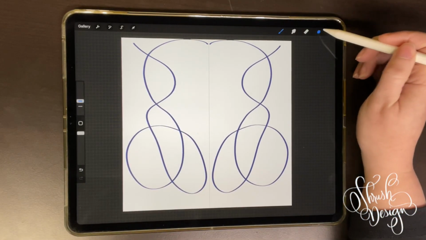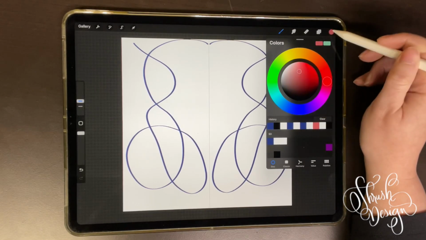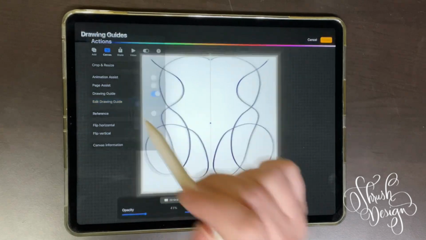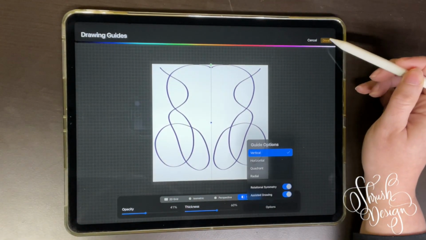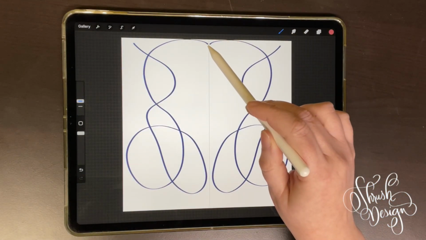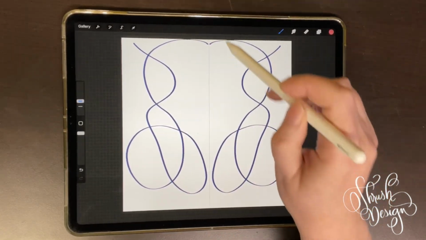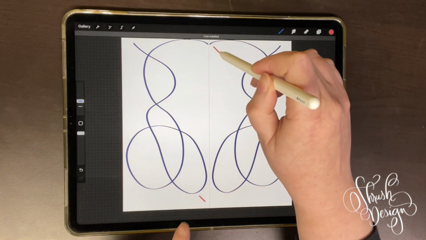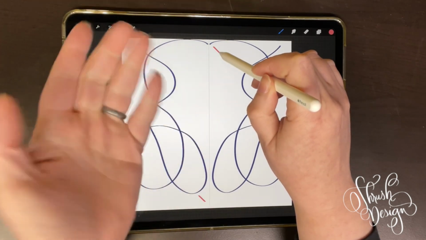Now let me show you, I'm going to get another color and go back to the drawing guide, and then I'm going to turn on rotational symmetry, and I'll show you what the difference is. So if you notice, I started here and it started copying me like an exact mirror. So if I start over here again, you'll see that it actually starts down here instead. So it's actually flipping it this way as well, not just that way.